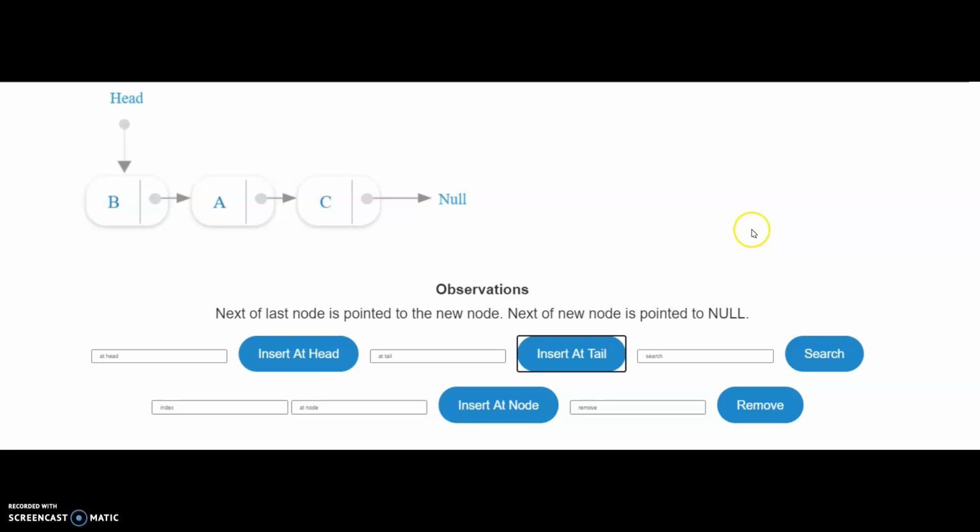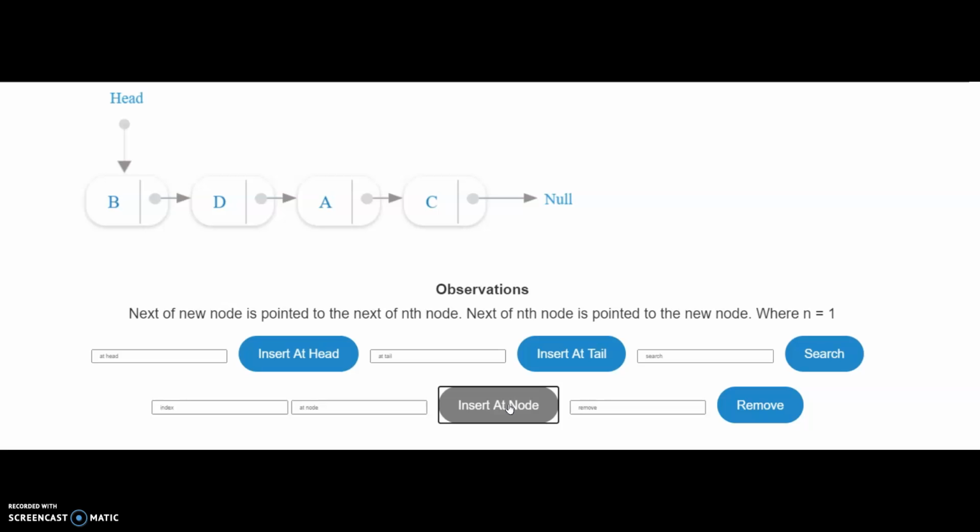Now we will see how to insert an element at the middle location. To insert an element at the middle location, we have to give the index where we have to insert. Let us assume that I am going to insert after the location 1, and my node is D. Now when we insert a node, it browses to the first location and then it creates a new node D, and the new node's next is going to point to A, and B's next is going to point to D. So this is how we can insert a specific node.